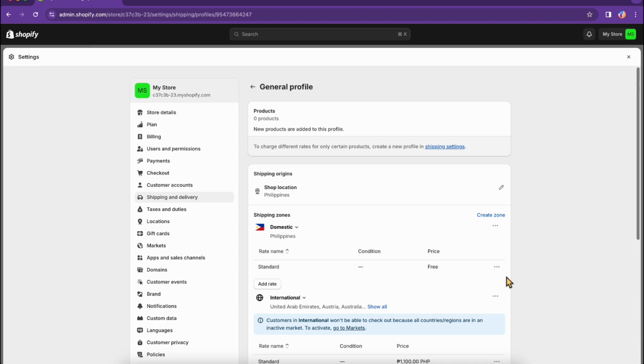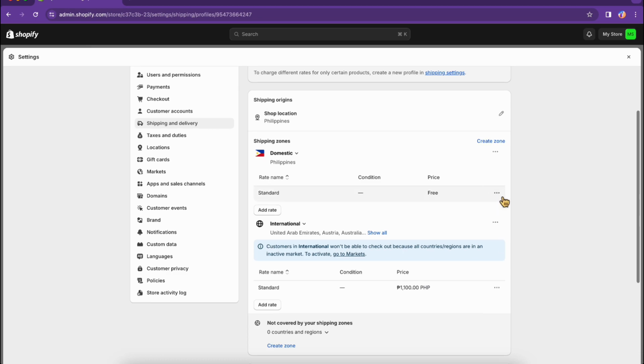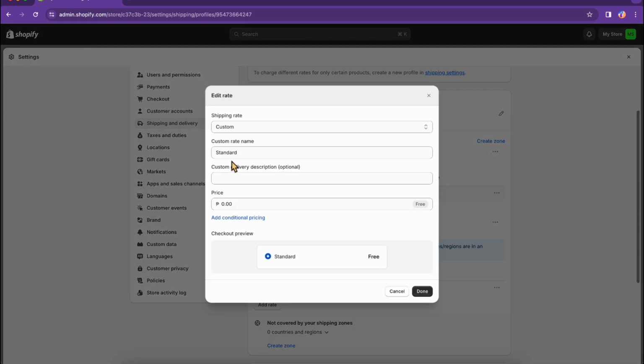For example, let us say we want to tweak our shipping rate for the Philippines. As you can see, we've got our pricing set up by weight. But let us switch it up. Click on those three dots and select Edit Rate.